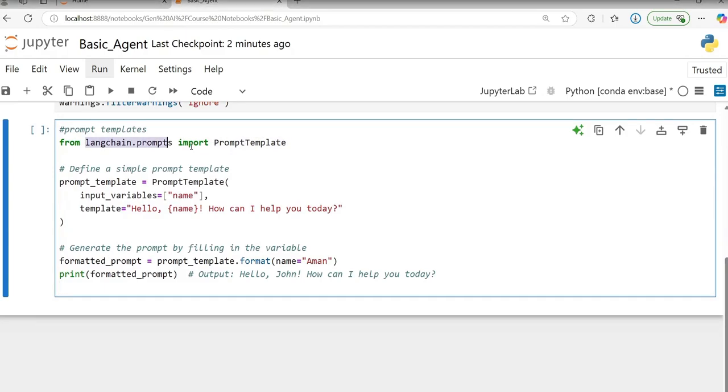If you see, I'm importing from langchain.prompt templates. And here I'm saying define a simple prompt template. In this template, you can give a variable like this, and then this variable you can use in your template. So here name is my variable, and I'm saying hello, curly brace name, how can I help you today? Any value I can give in the place of name and I can prepare my template. Basically, you can think of it as a prompt getting prepared using a variable.